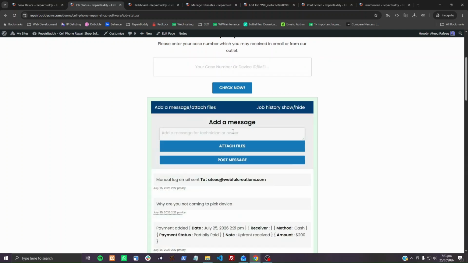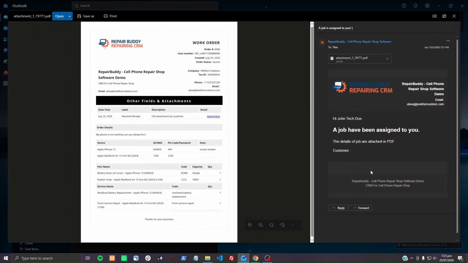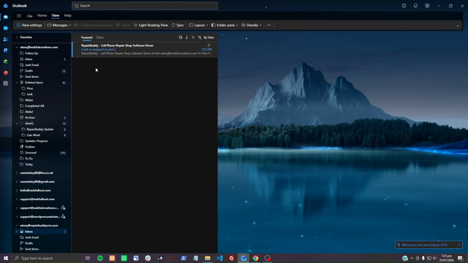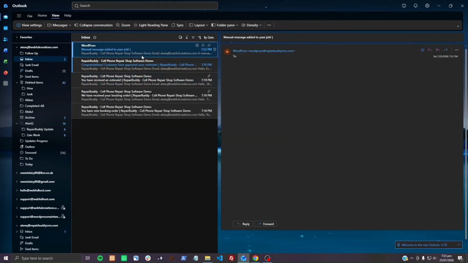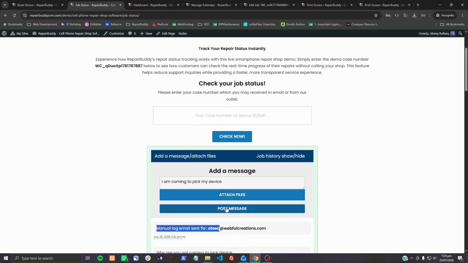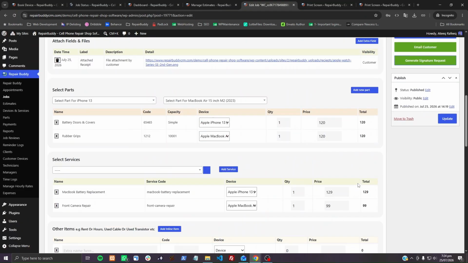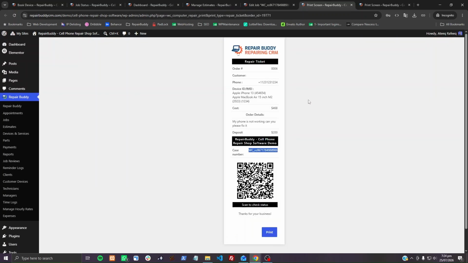Here they can also send a message, like I am coming to pick up my device, and see this detail. This message is posted and a manual log email is sent to the customer. You can see here as a customer. Let me see it. See, manual log message, why are you not coming to pick up your device? This is view details of your site. And this is how a customer can post a message, and the message will be sent to the technician assigned to this job. And this is the repair ticket.